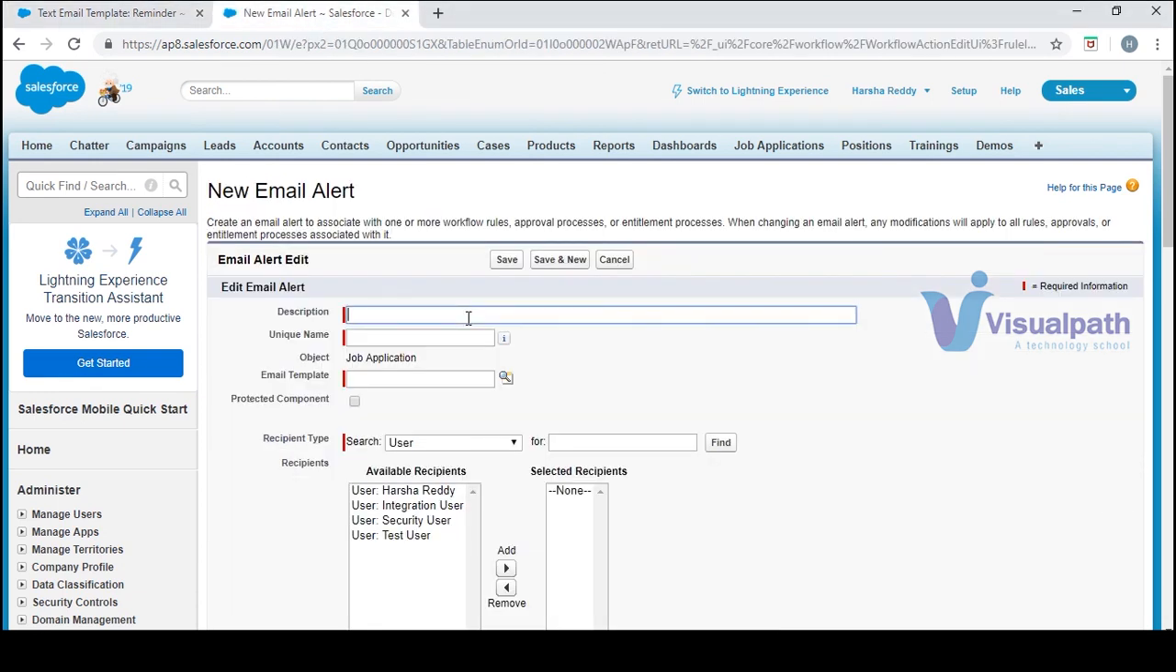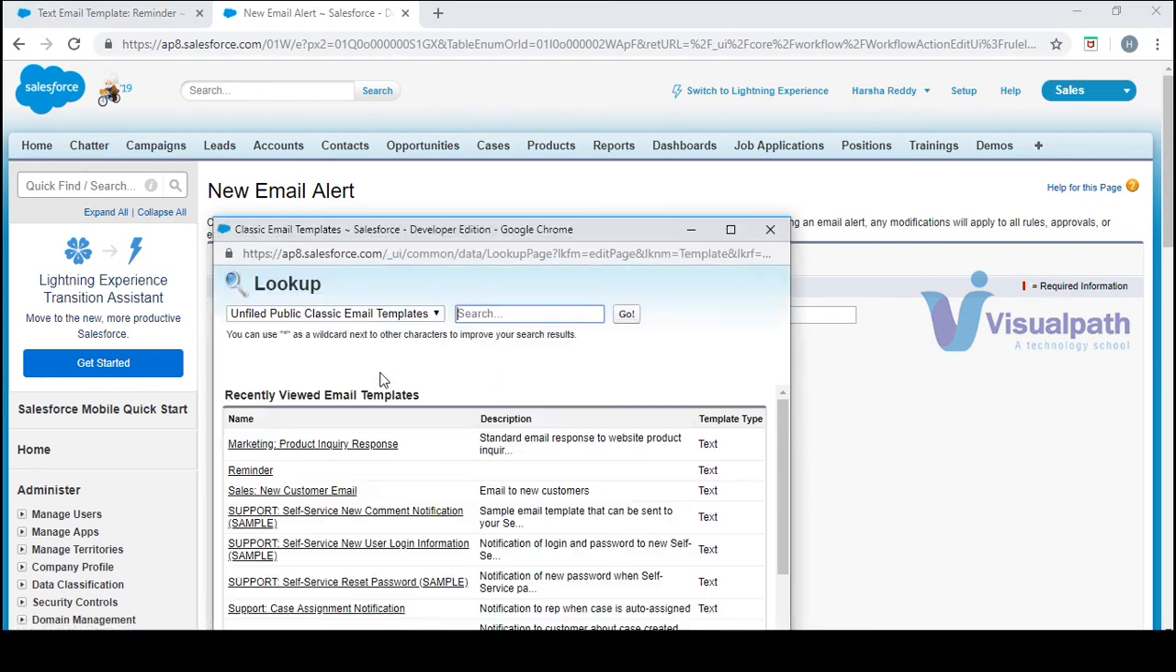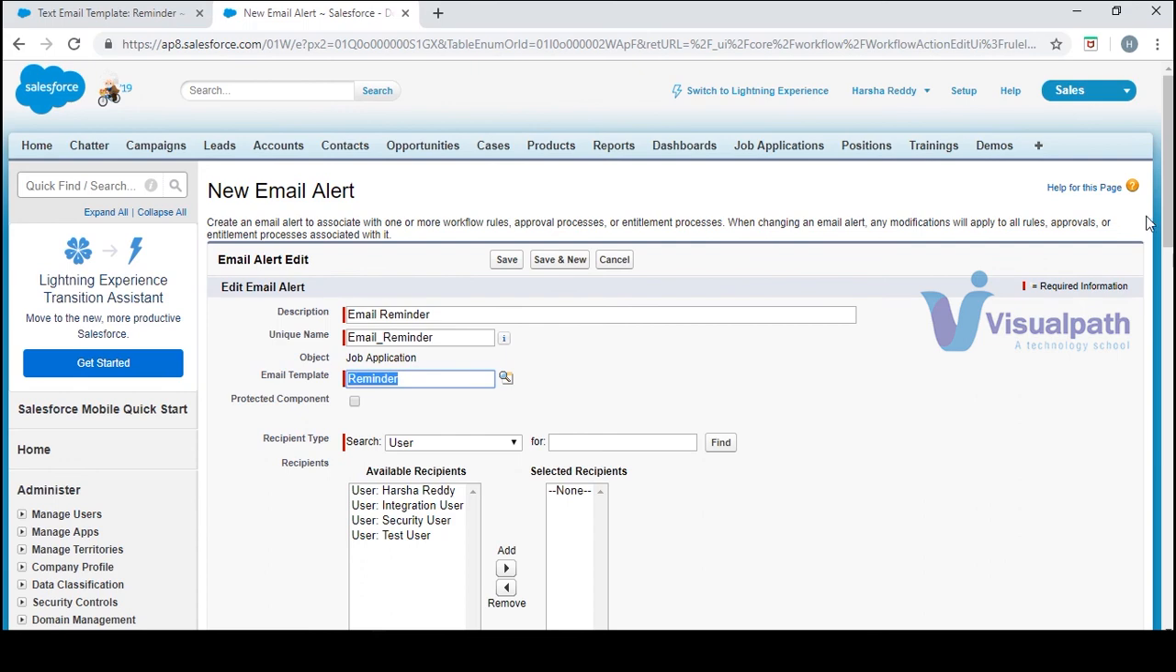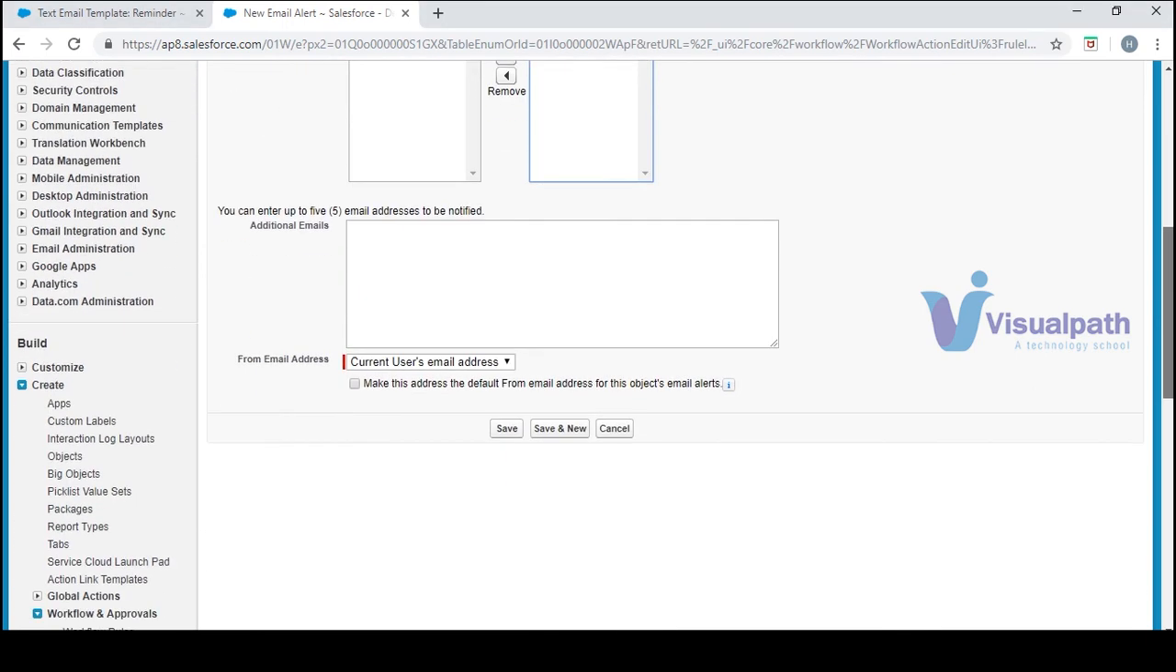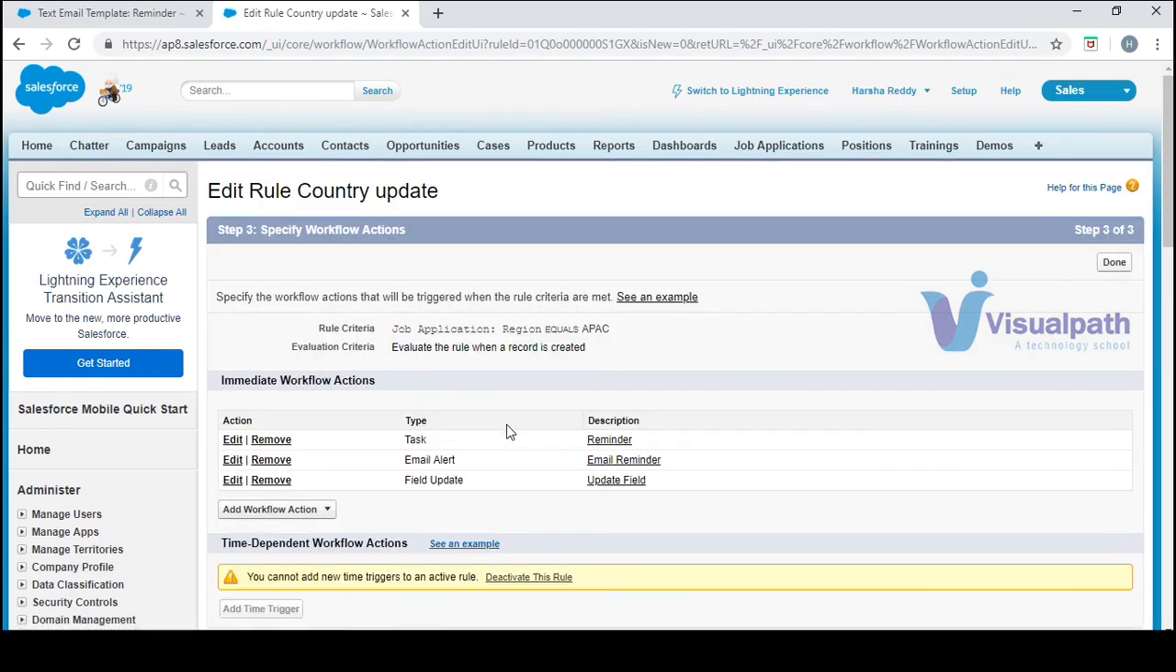Now description: email reminder, unique name will be the same thing. So we can select a template. What is the template that we've created? Reminder. Who is the user that you want to select? As Harsha. If there are any additional emails that you want to add, you can add them here. Email for the current user email address. Save it. Right, done.